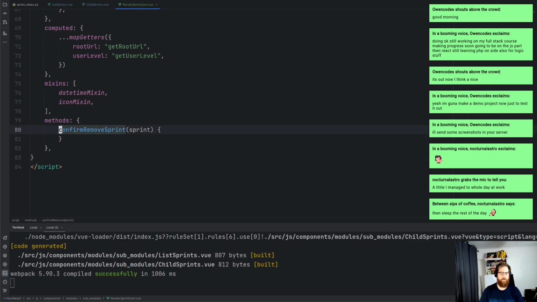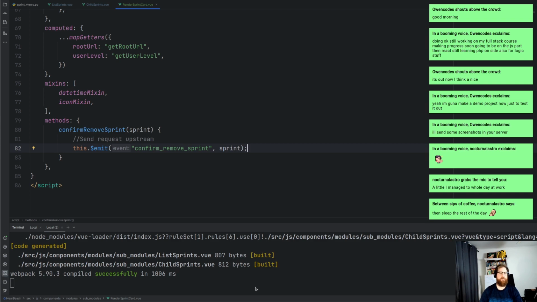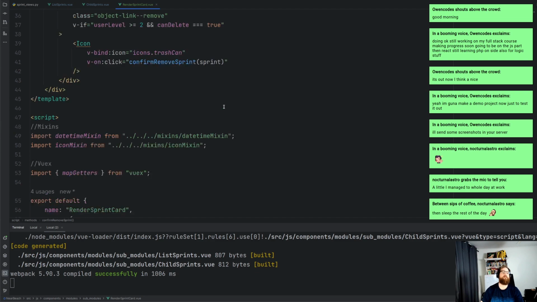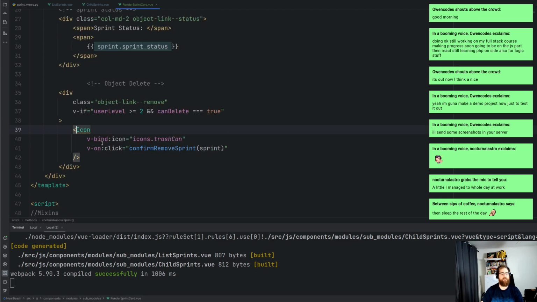So in here, what we want to do is we want to send request upstream. This.$emit. What we're going to do is confirm remove sprint, and we're going to send sprint. All right, and that's all we need to do down here. This component doesn't do too much heavy lifting and so forth like that. And we need to import icon.